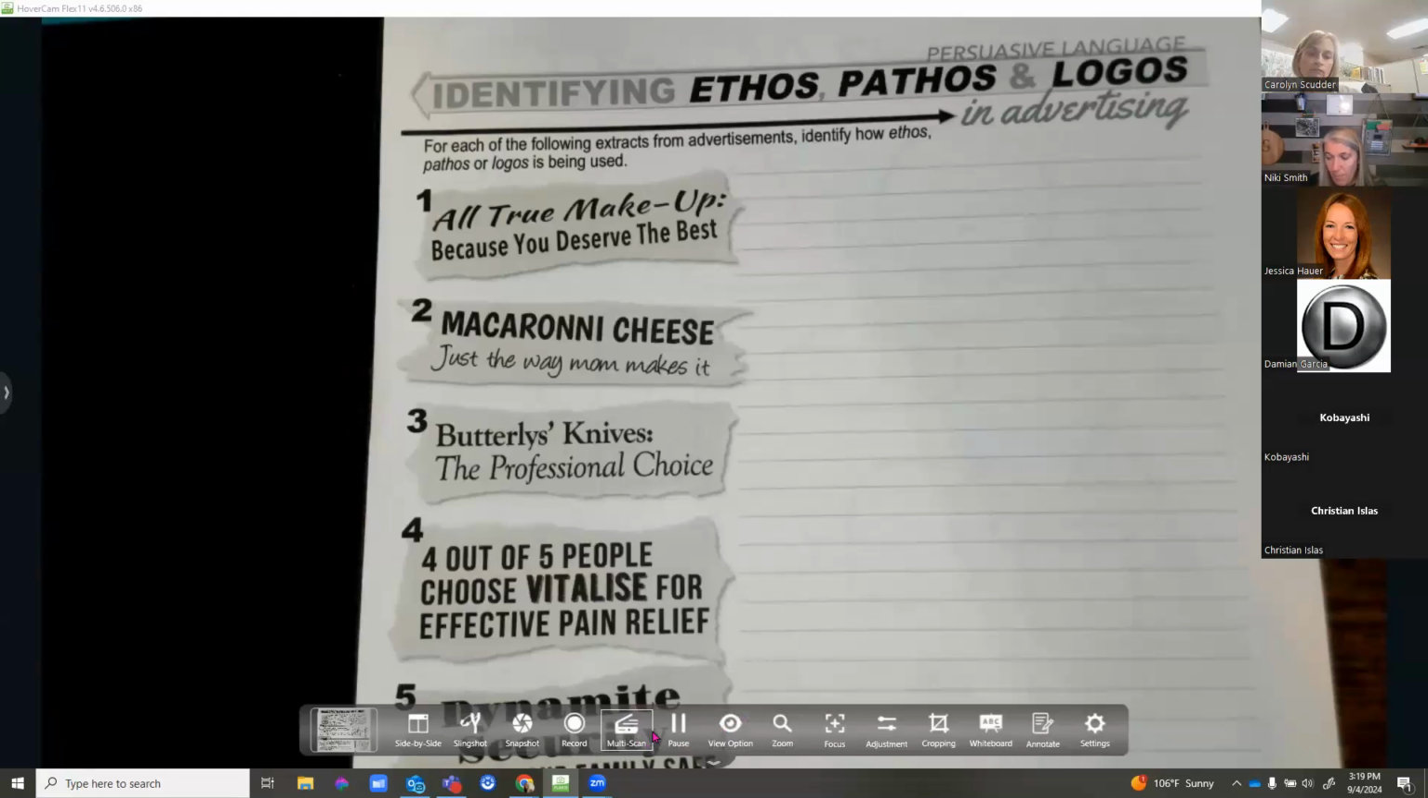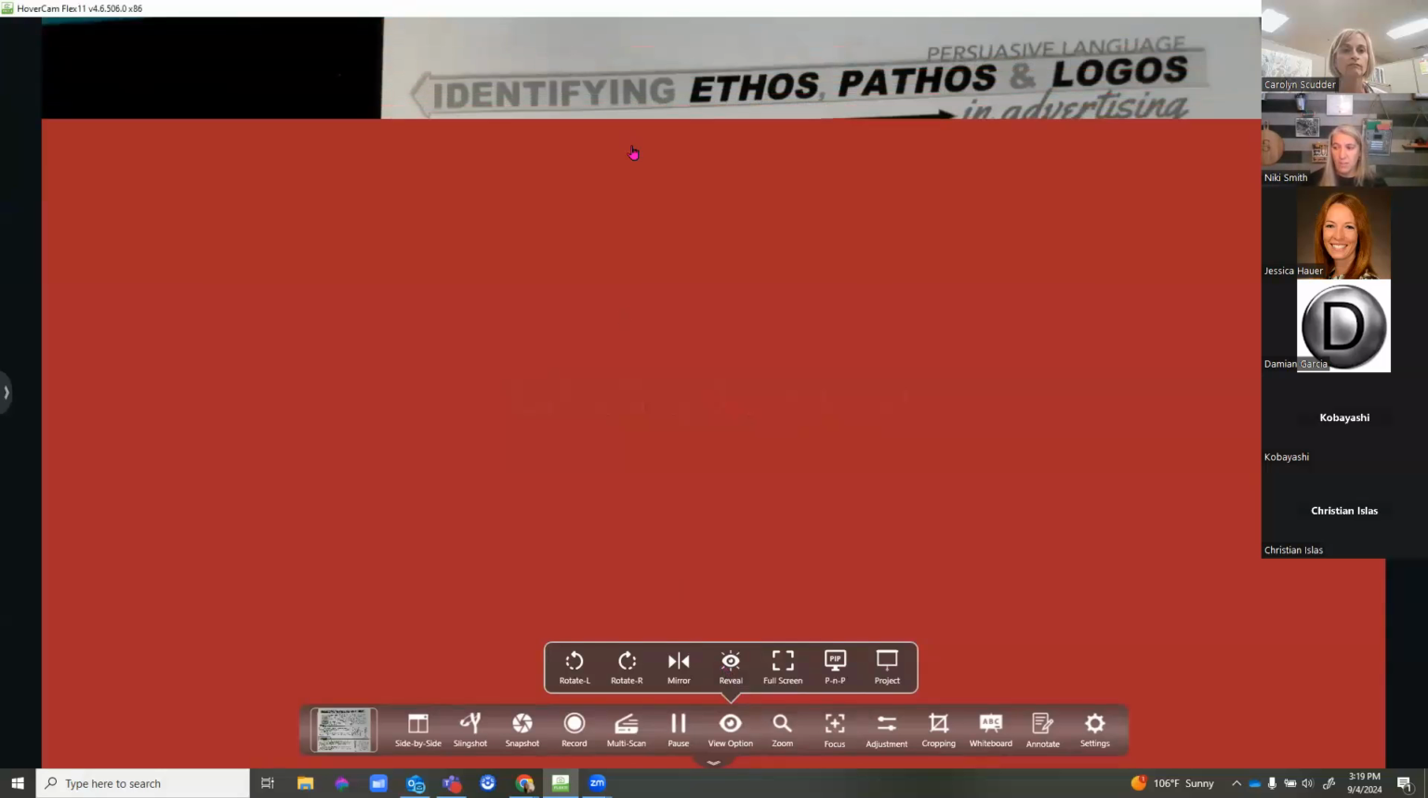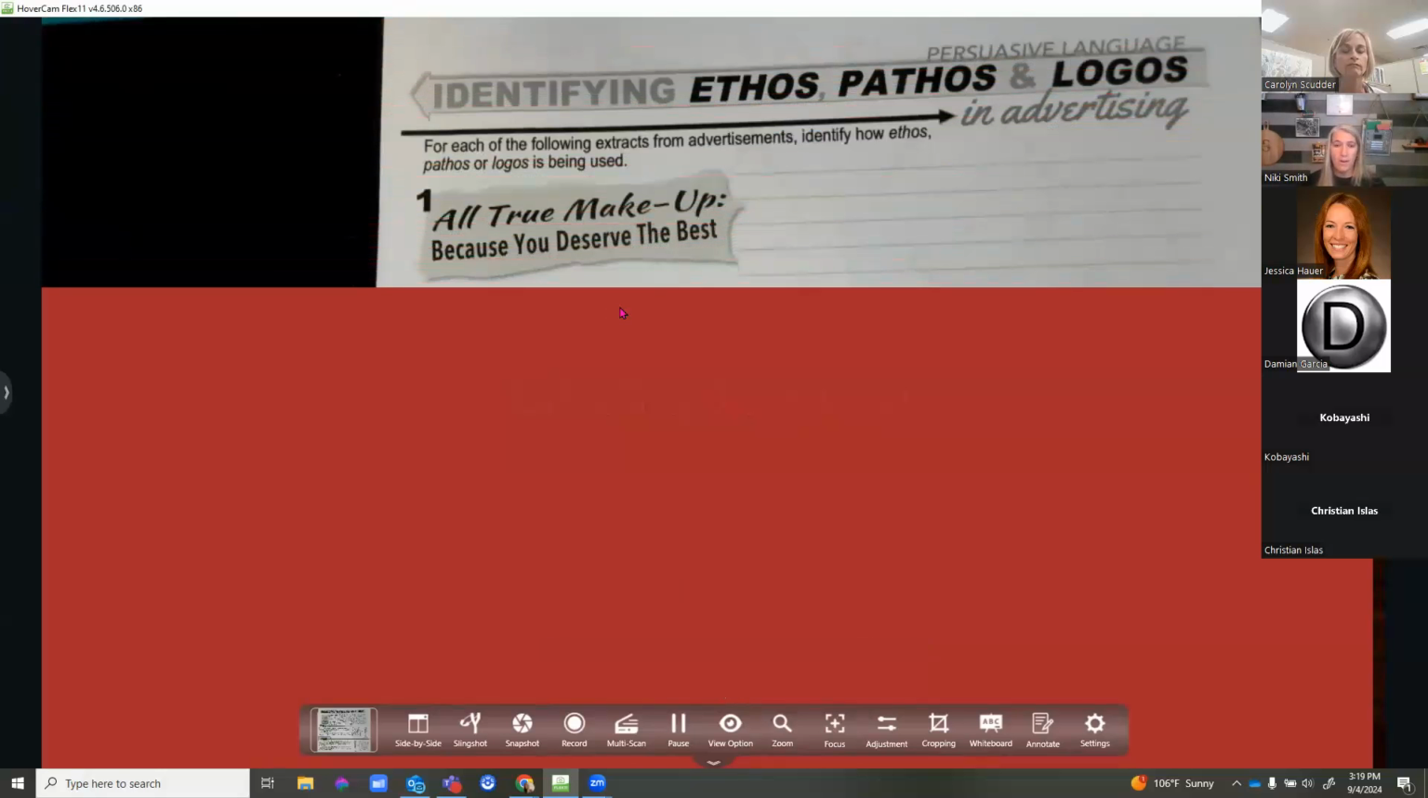And we already looked at pause. Under the view option, a lot of teachers really like the reveal. So it's straight up under view. And what that does is it just puts a giant rectangle on top of your camera, but then you can drag and move it. So if you only want them to look at one problem at a time, it's really easy to add that rectangular cover or reveal there and then move it down as you go.